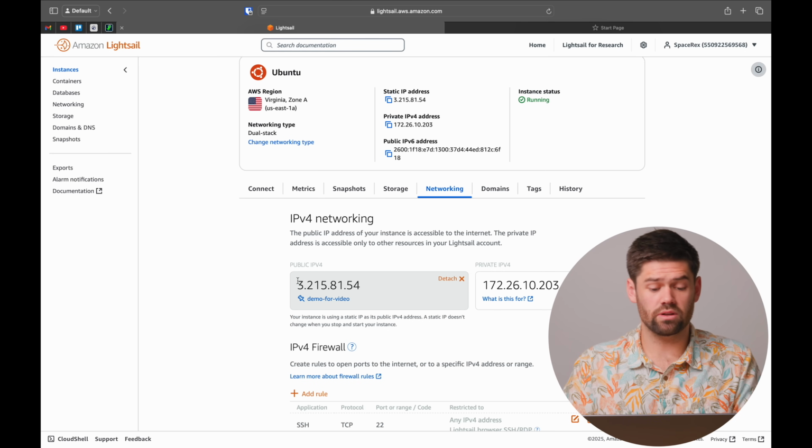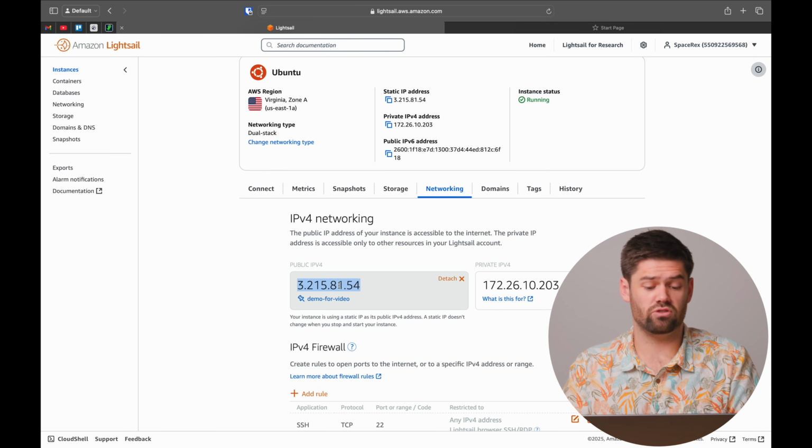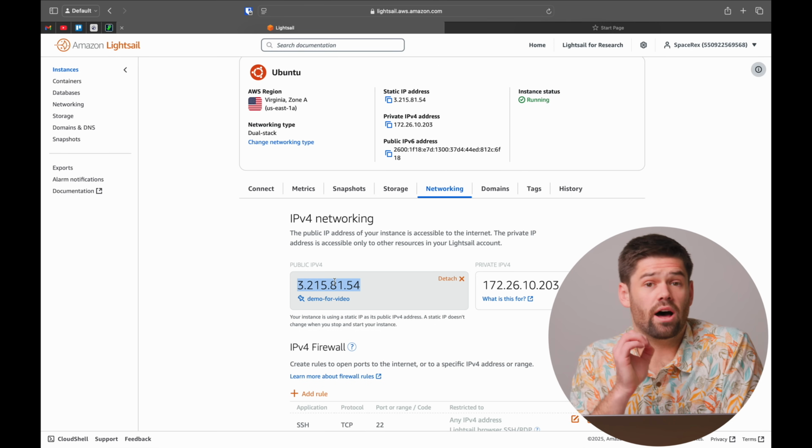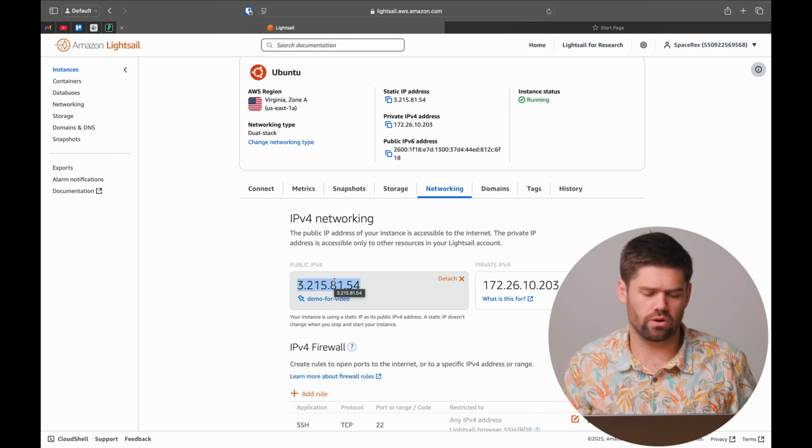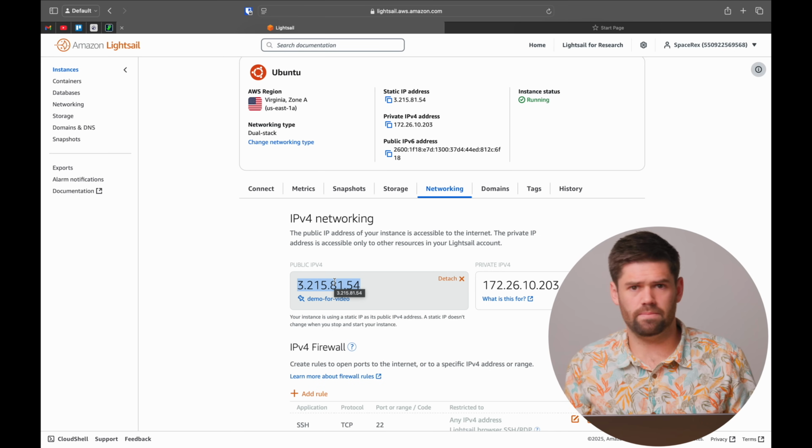And now you can see right here, this 3.215.81.54. This is not going to change. So do this exact same steps for whatever you're hosting. If you've got a site-to-site VPN, use that. But whatever you're using, you just need to make sure that it can talk on port 5510 to the Synology.